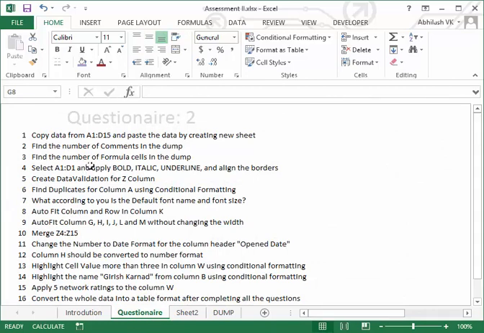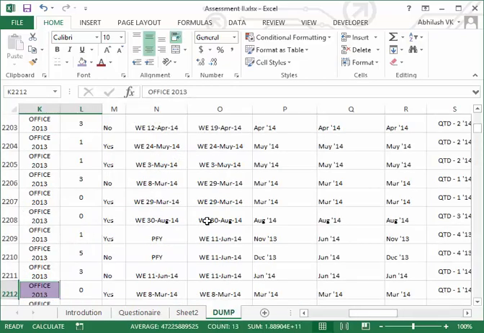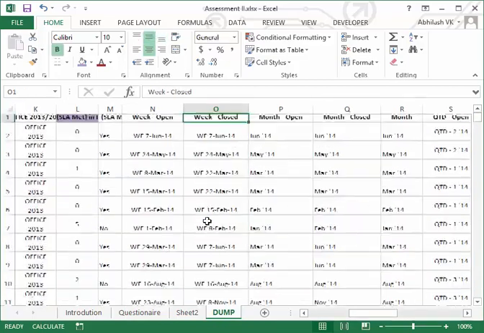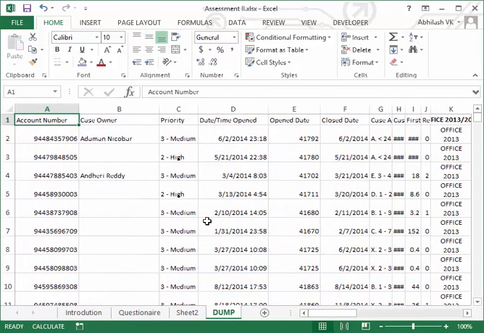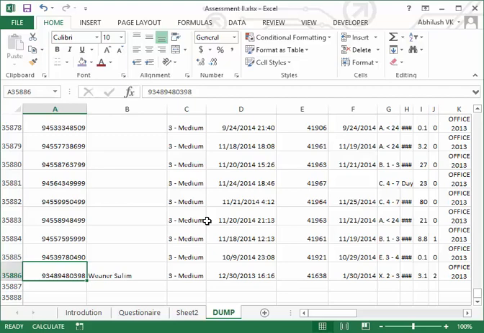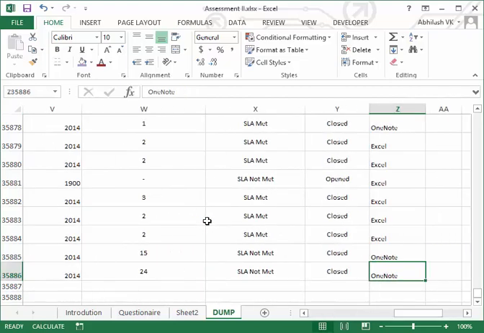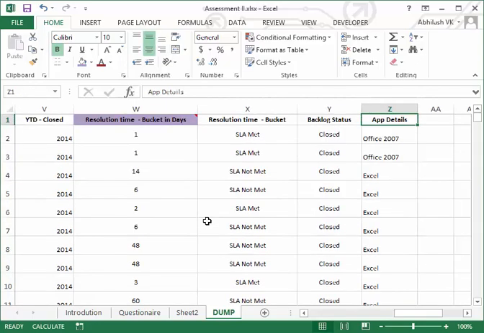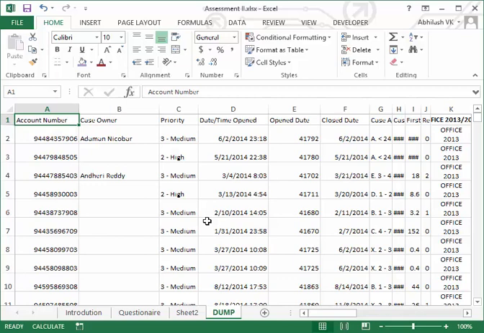Question 3 is: find the number of formula cells in the dump. That means we need to identify how many cells we have in this complete dump. Let me tell you one more thing. Hold the Control button and press the down arrow, which will move to the last non-blank cell. Similarly the right arrow, the up arrow, and again the left arrow.